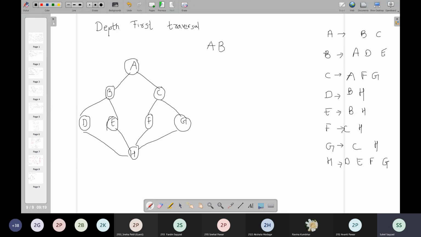Now in the adjacency list of B, my first vertex that I find is A. But as A is already visited, I'll not revisit it. I'll go to the next vertex in the adjacency list of B. Next vertex is D. So I will again recursively call DFT of D. When I call DFT of D, first D will be printed, and it will now visit the adjacency list of D.